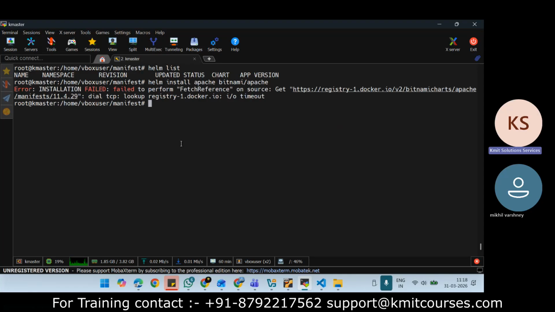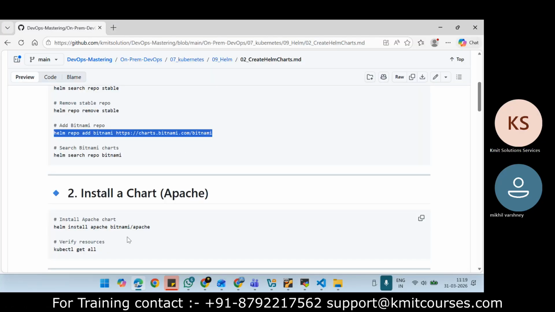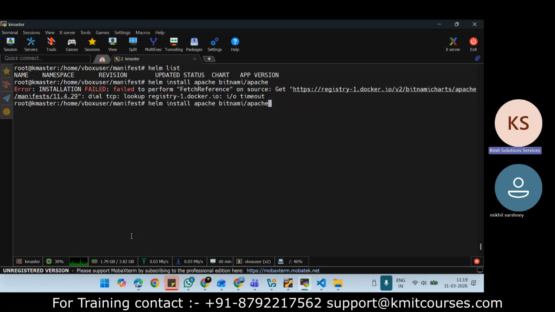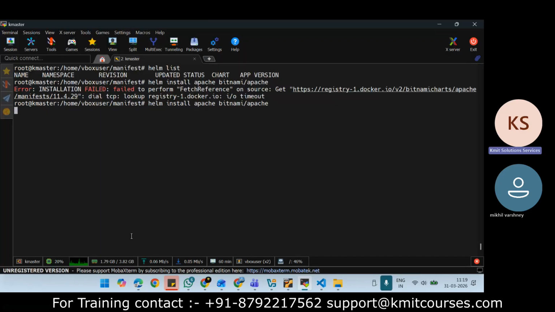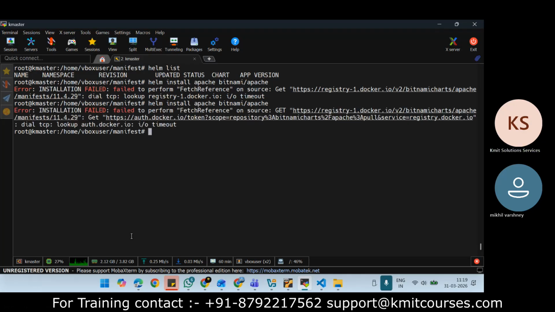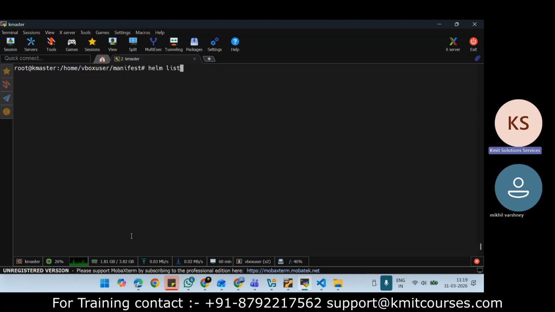Everything will be. So here it is saying fetch the reference in the server. Okay, so timeout, and just see. Helm install apache. This is Bitnami Apache only, right? We'll try one more time. Okay, so it is not working, means we'll see some other example then.